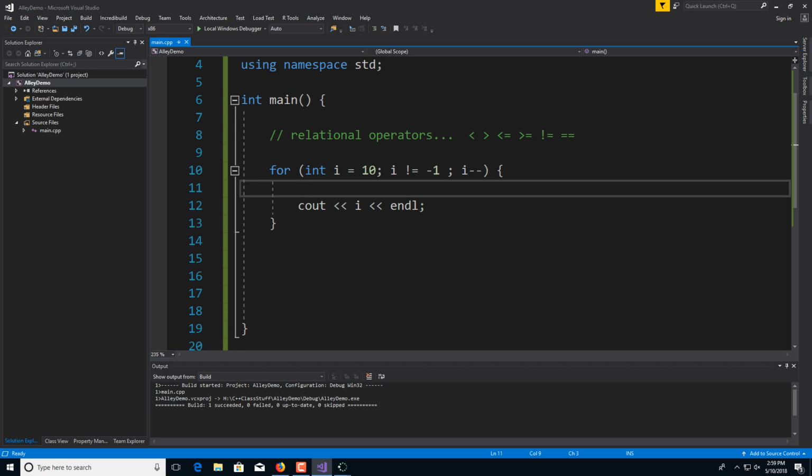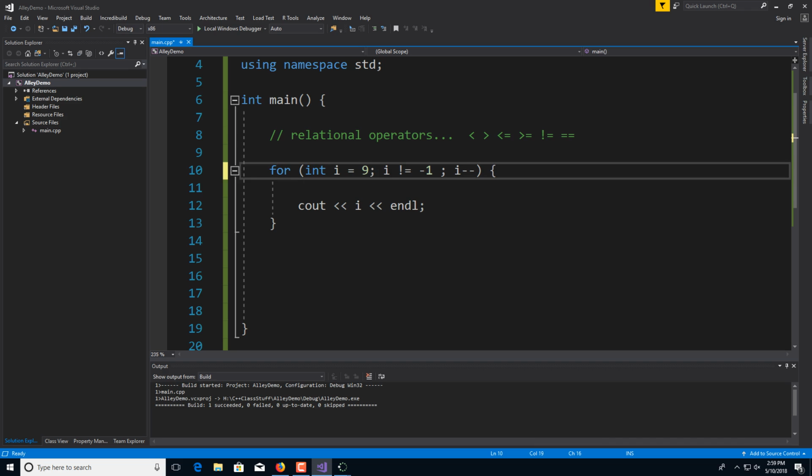Is 10 odd? 10's even, so what should we do first? So we'll change that to a 9. That's our first odd number. What else? We'll subtract 2 here because we don't want all of them. We only want every other one.